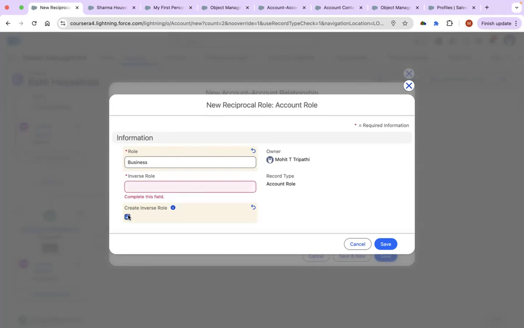But most of the time, we create the reciprocal rule, because if we are creating a relationship from A to B, in A we should be able to see B, and when we go to B, we should also be able to see A, because there is a relationship. A relationship is between two people or two companies, and it should be visible on both ends.